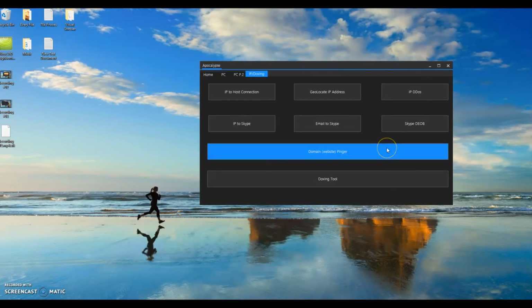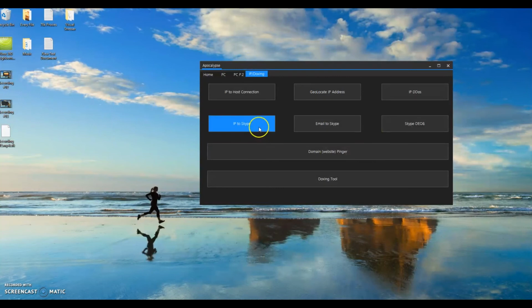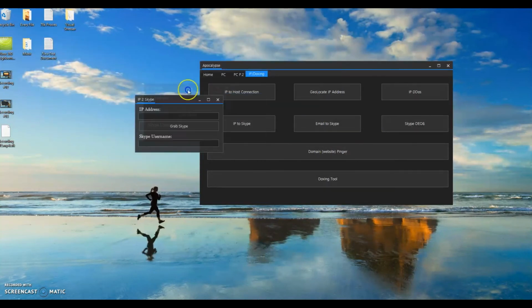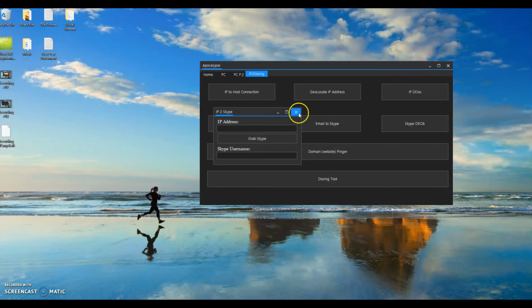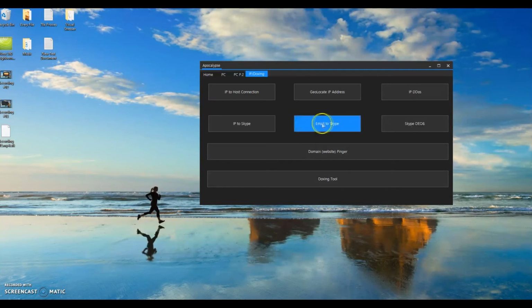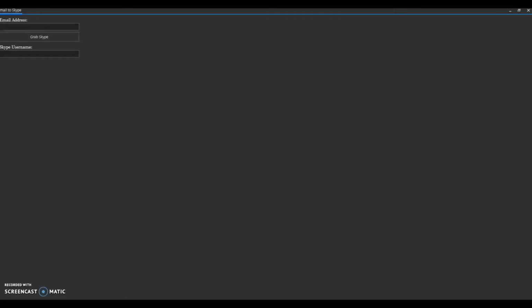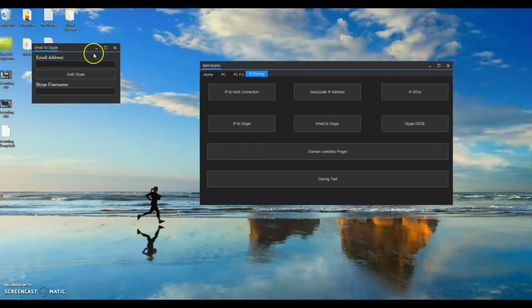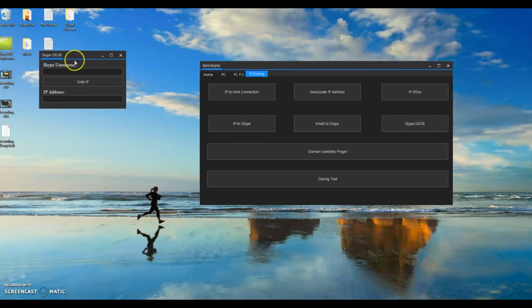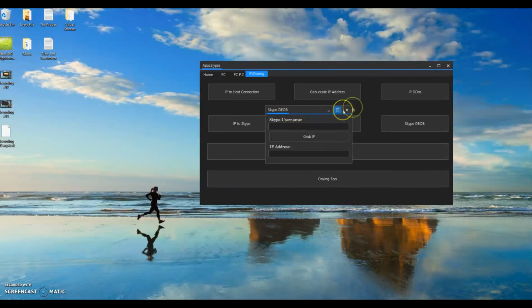Right here we have an IP DDoS, which hits off IP addresses you type in. So what we got right here is an IP address to Skype. So after you've gotten their IP address, type it in. You guys will get their Skype username and yeah, email to Skype. So if you have their email, you guys can use this to grab their Skype username. And after doing that, grabbing their Skype username, you can use it to grab their IP address, as you guys can see.